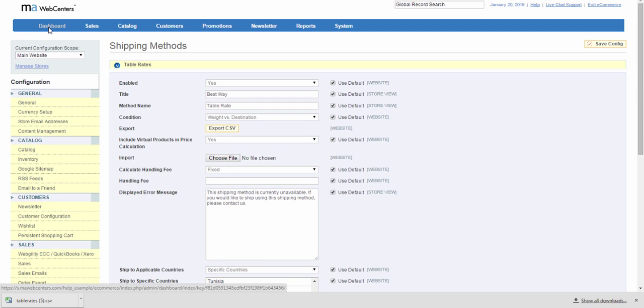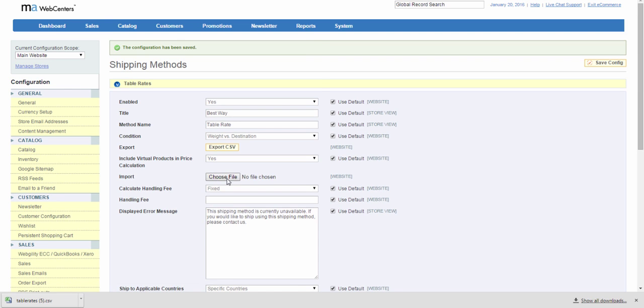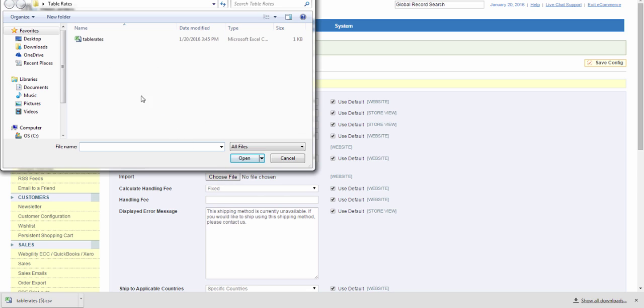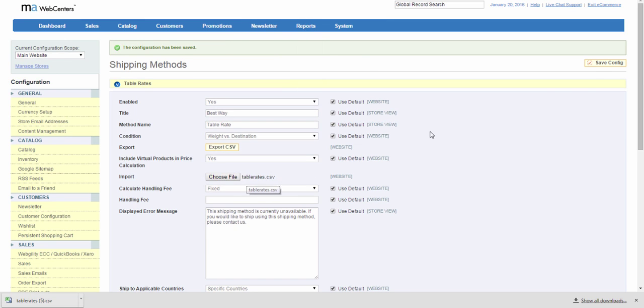Let's go ahead and return to the table rates section of your store configuration. Click on the Choose File, locate your table rate CSV file and open it, and then click Save Config. That concludes the third step, and now your table rates have been saved and imported. Now it's time to go through the payment process with different addresses to make sure that the shipping and handling rates are correct.